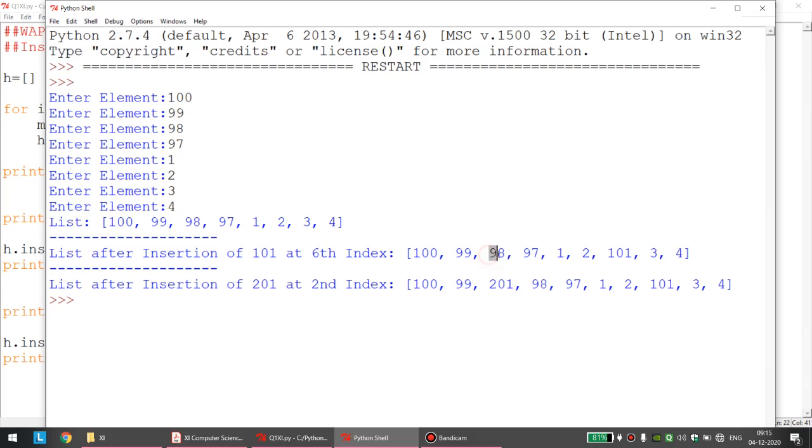Okay. Before this, at second index 98 was there, correct? But after insertion of 201 at second index, this 98 is not deleted, it has been shifted. So the positions or indexes of all elements have been shifted, and 101 is now not at 6th index, it is at 7th index, which is logically correct also. Okay students, so I think with this program you will have a very clear picture about how this insert function is working.